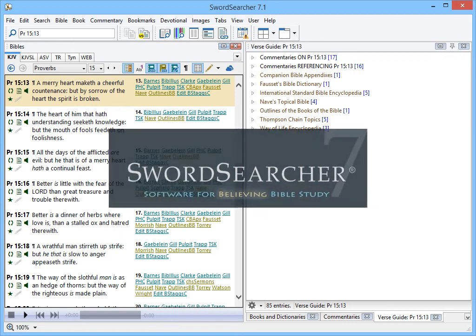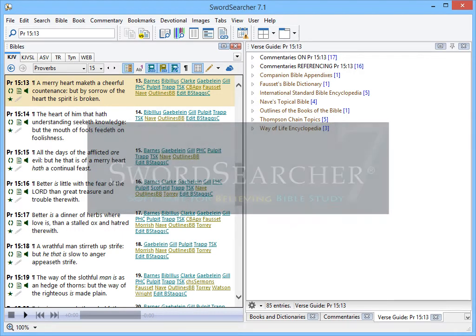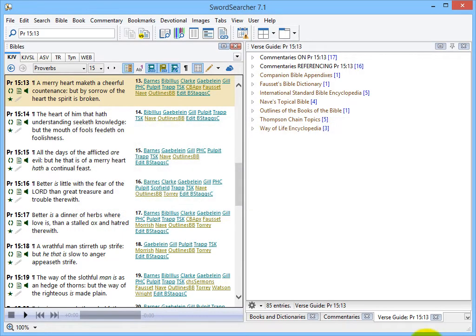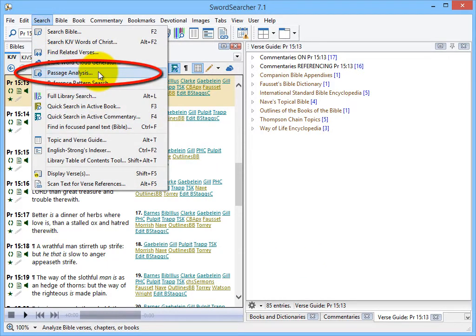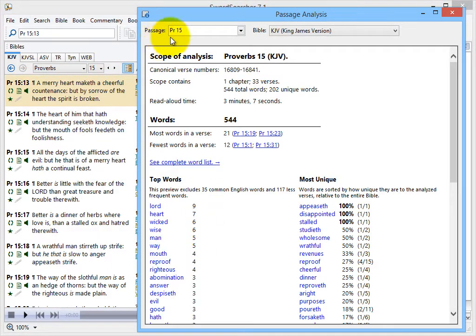In this video, I'm going to show you the passage analysis tool in SwordSearcher. I'm going to open it from the search menu here, Passage Analysis. It opens to Proverbs chapter 15 because that's what I'm viewing over here in the Bible panel. You can see at the top it tells me the scope of analysis, which is Proverbs 15.